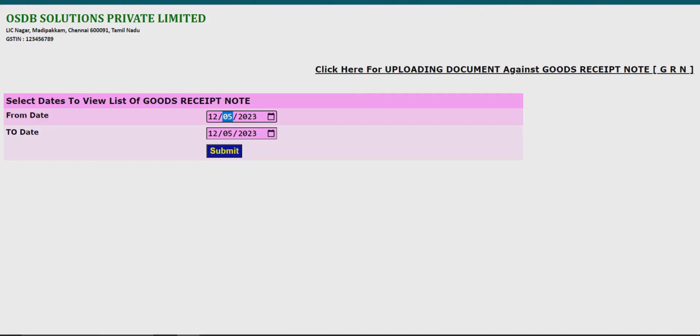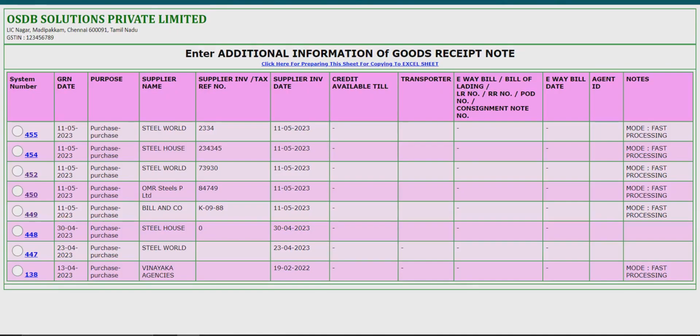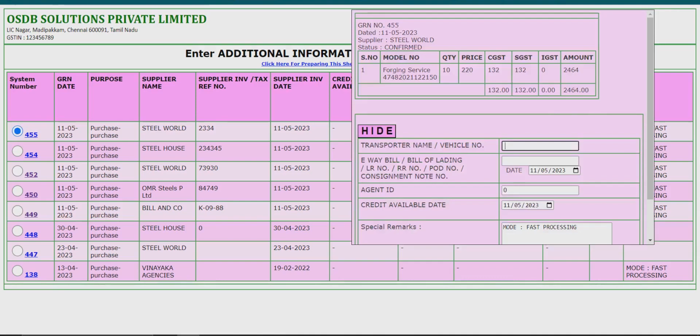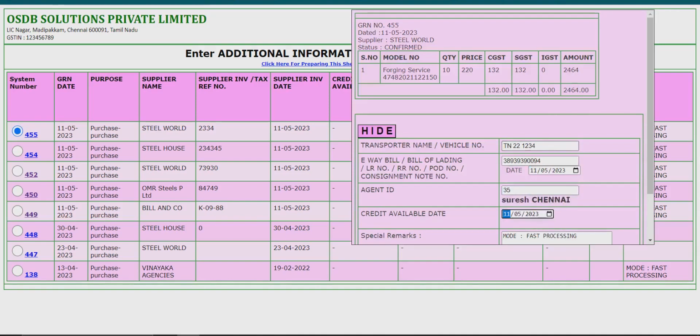Select the date range to view list of GRN. Click on the GRN. Enter additional details like transporter, e-way bill details, agent details.